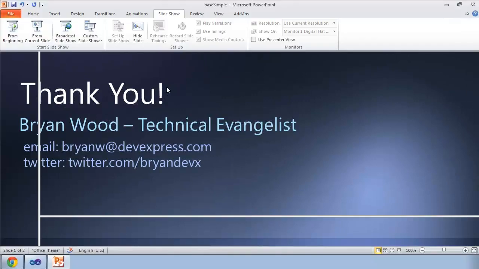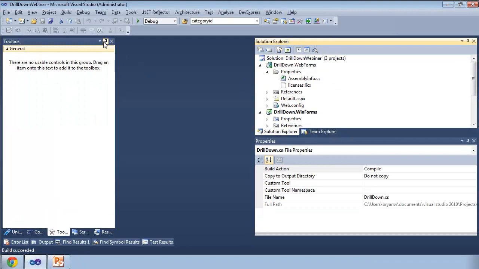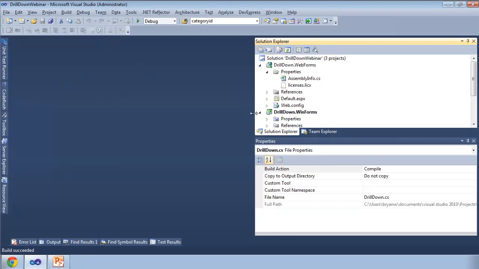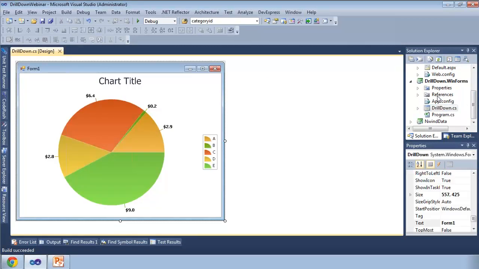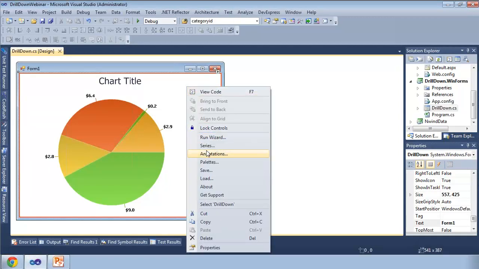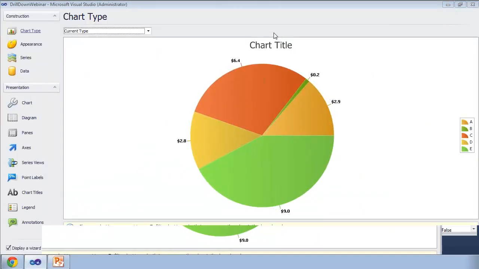Let's hit escape. All right. So let's pull up Visual Studio here. I'm going to collapse some of this so it's a little easier to see. All right. The first thing we're going to look at is doing this with WinForms. So I'm going to open up my drill down form. As you can see, I've got a pie chart here. And I'm going to open this up and kind of show you a few of the things that I did behind the scenes to make this a good experience.